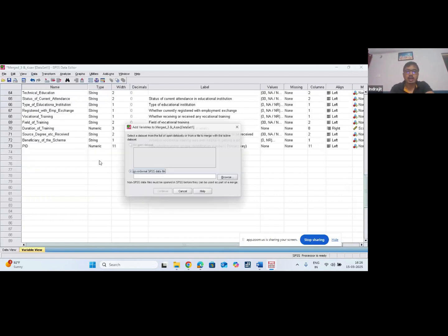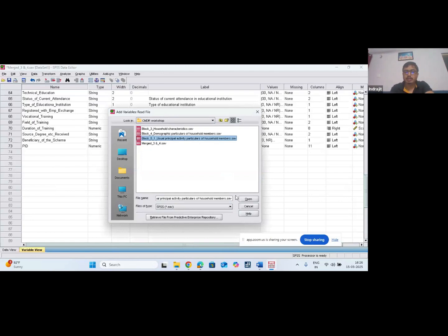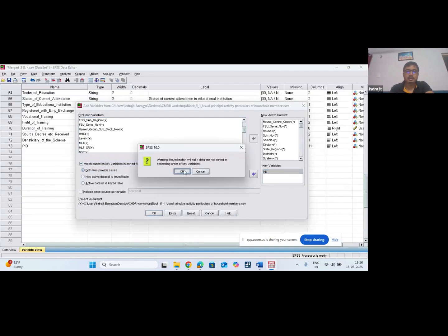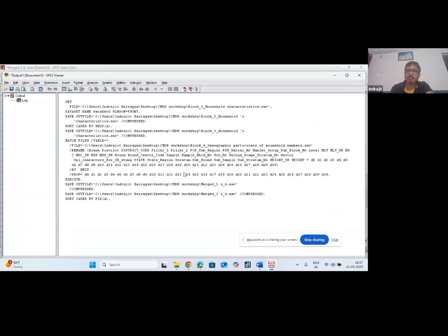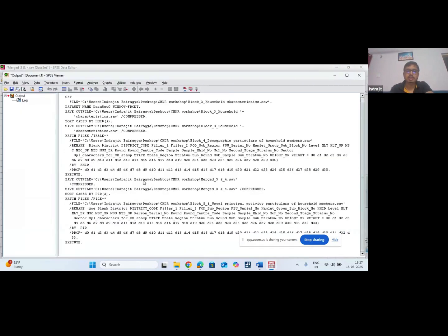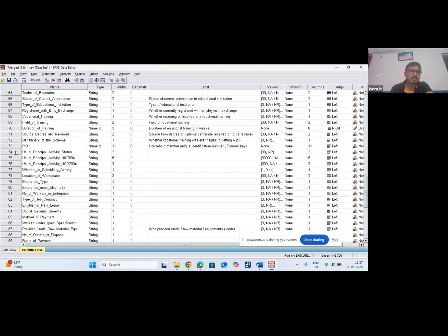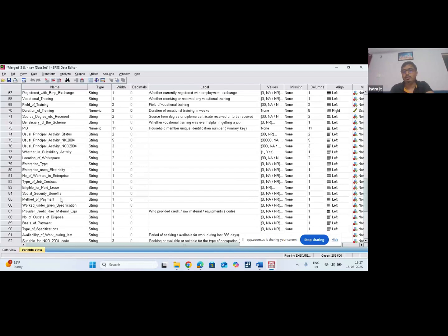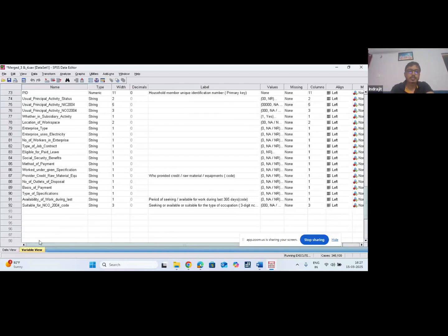So merge file, add variable, this one 5.1, continue, then our key variable PID, then both file provide cases. Okay, we need not worry about this one. We have already arranged our key variable in ascending order, sorted it. So see, it is executed nicely. After 73, we have a few more up to 92. All these occupation related informations are already there. So now we have data which had 92 variables after merging.